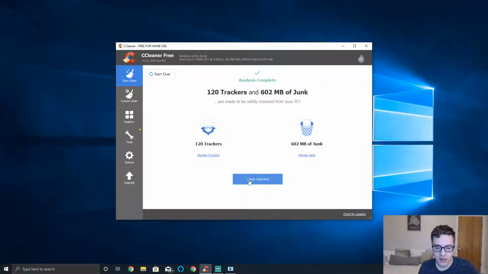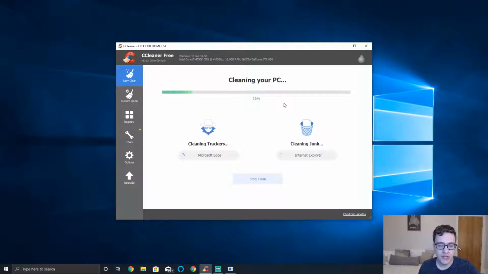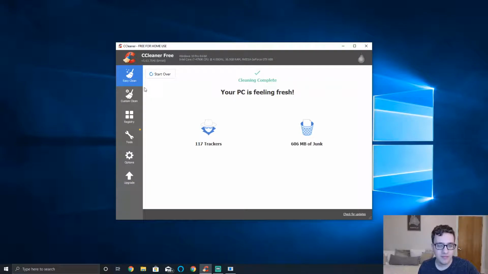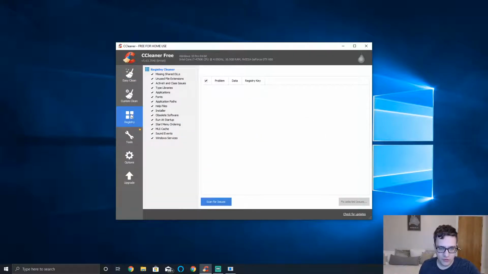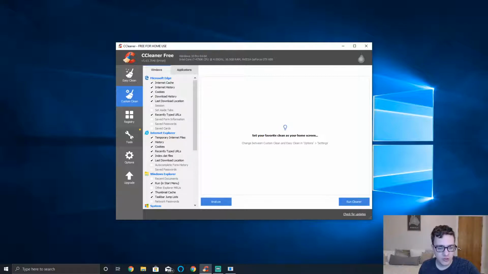And then we're gonna go ahead and click clean selected. So now it's gonna go through and it's gonna clean out the items that it determined needed to be cleaned. It mostly just removed cookies and various nonsense files that are on the system. Now, there is a registry cleaner, and then there's custom clean, and there's a bunch of other very useful functionality.